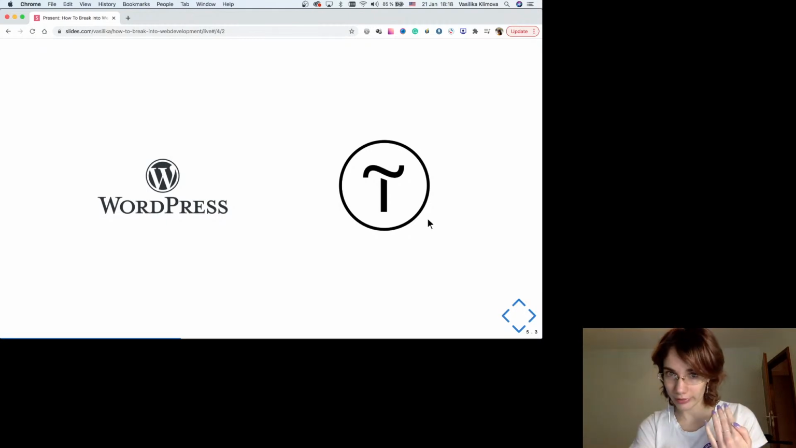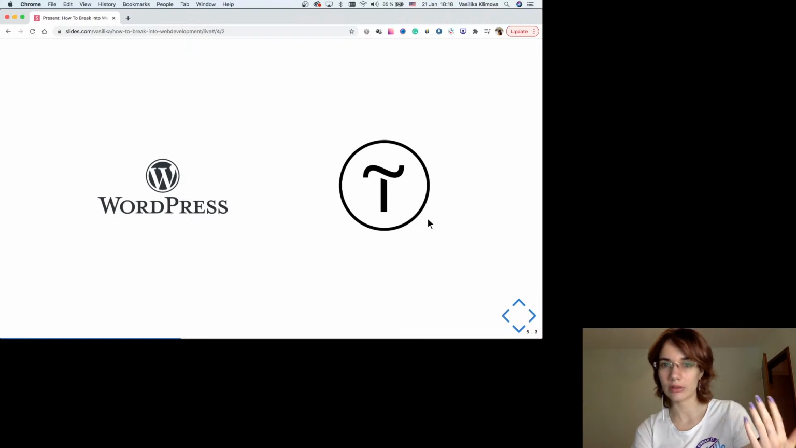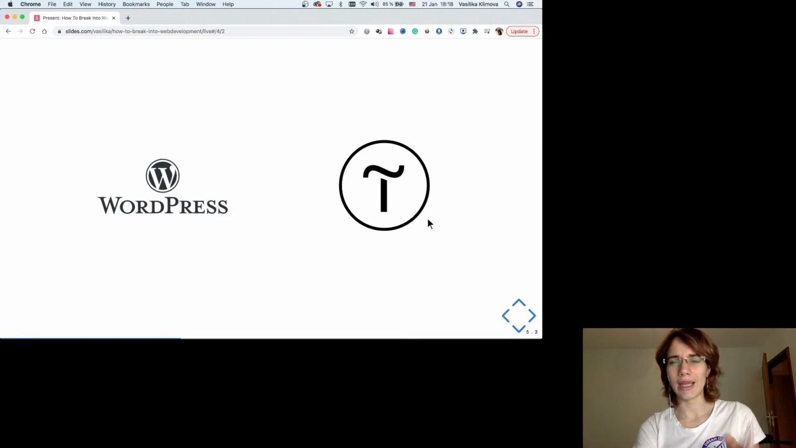If you need some service where some processes should be done with some data, maybe, or it's a game, for example, something like this, it's not easy. You cannot create this website with WordPress or Tilda. You need real developers who will build it from scratch. So you can use it and you can save time.